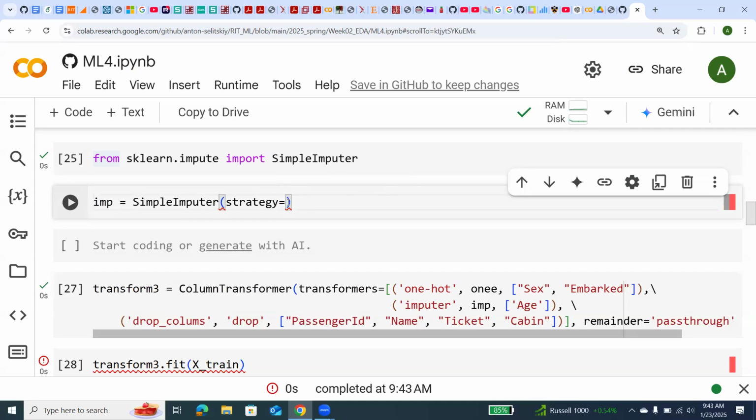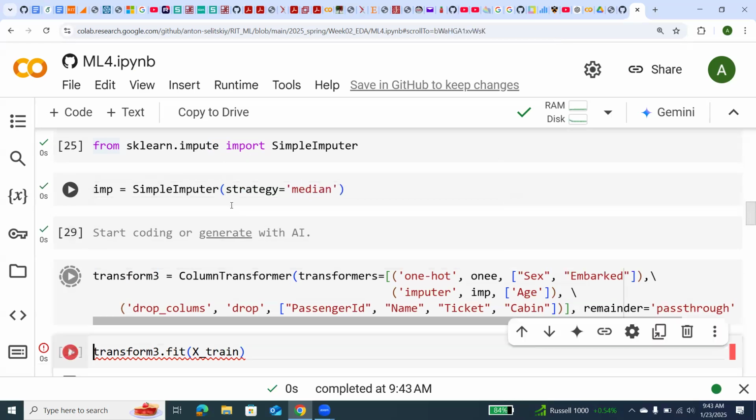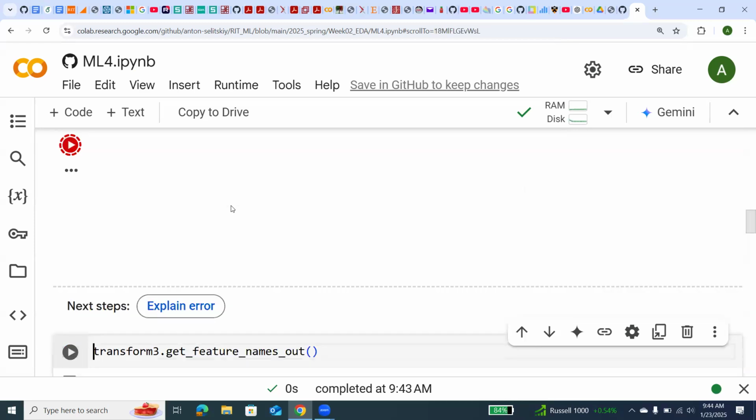So how to open help, shift tab? No. It was just a typo. Spelled MEDIAN. Oh, thank you. Yeah, now it works.